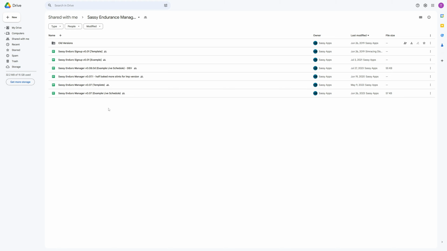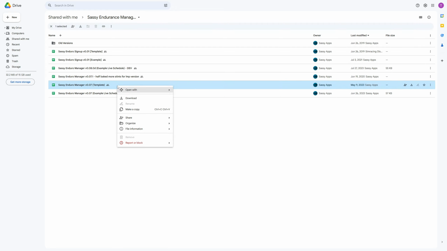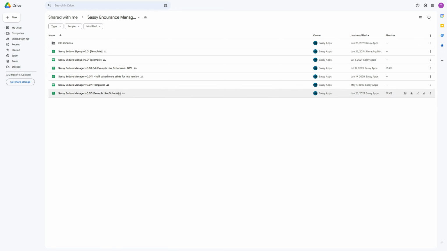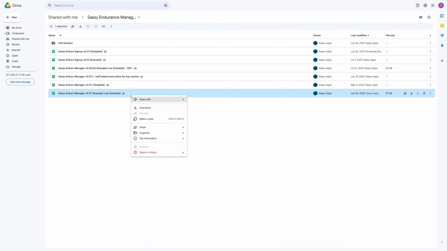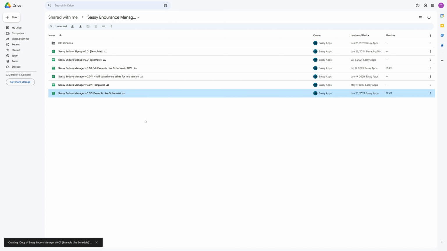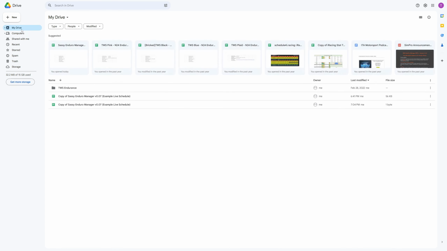The best way to do that is to go to this page, right click on the Sassy Enduro Manager V0.07 template, and right click that guy. Actually, you can do the live schedule as well, I believe. I think they're the same thing; this one's just a little newer. So we'll go ahead and do that one. What you want to do is make a copy, right? If you make the copy, it will go directly into your My Drive up here. So we just made a copy of that one.